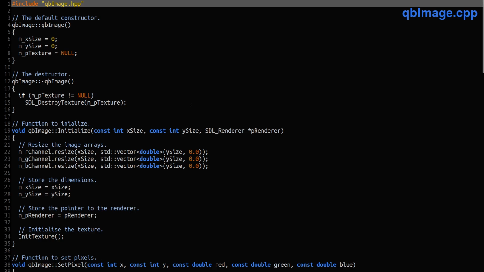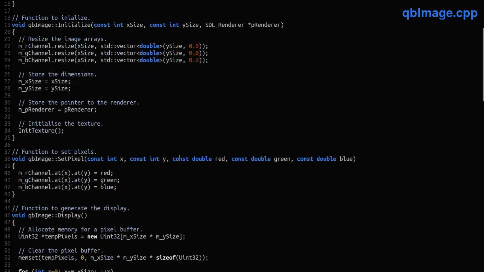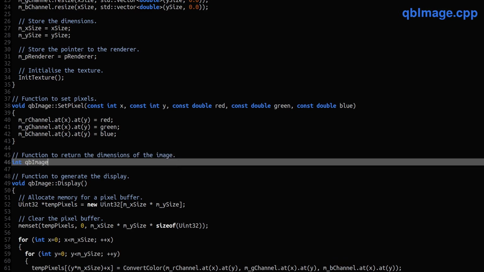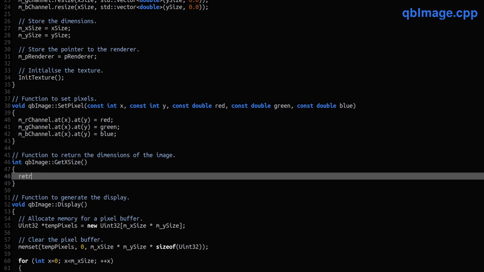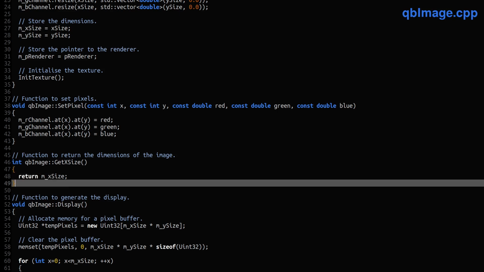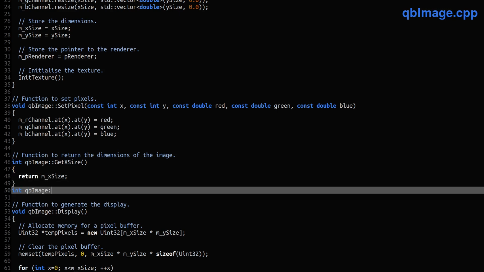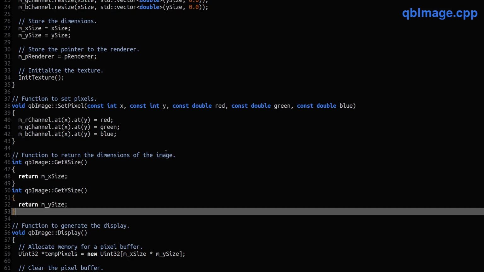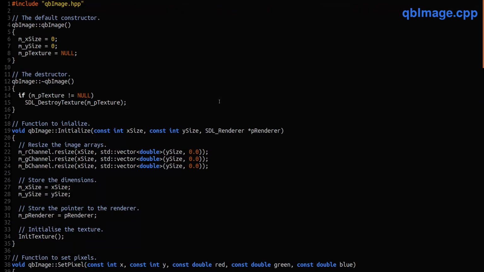All we're going to do is put in the functions to return the dimensions of the image, which are going to come here. It doesn't matter where we put them really. I've chosen to put them after the function to set pixels. Okay, so this is int QBImage::GetXSize, and that simply is going to return m_xSize, and I'm guessing you can probably guess what we're going to do here. GetYSize, and that's simply going to return m_ySize, like that. Okay, so that's everything that we need in QBImage.